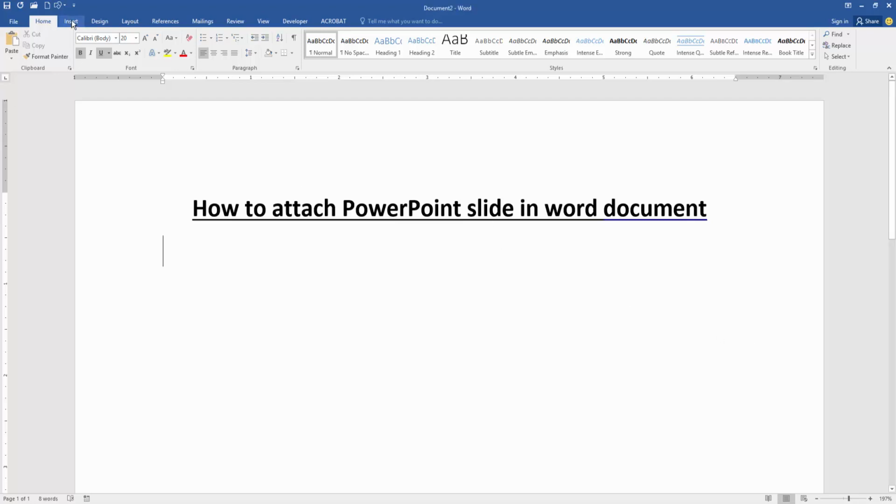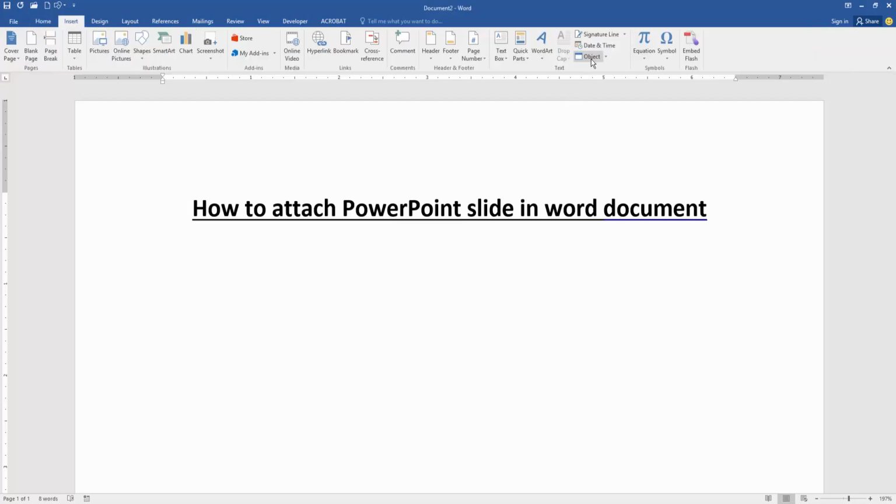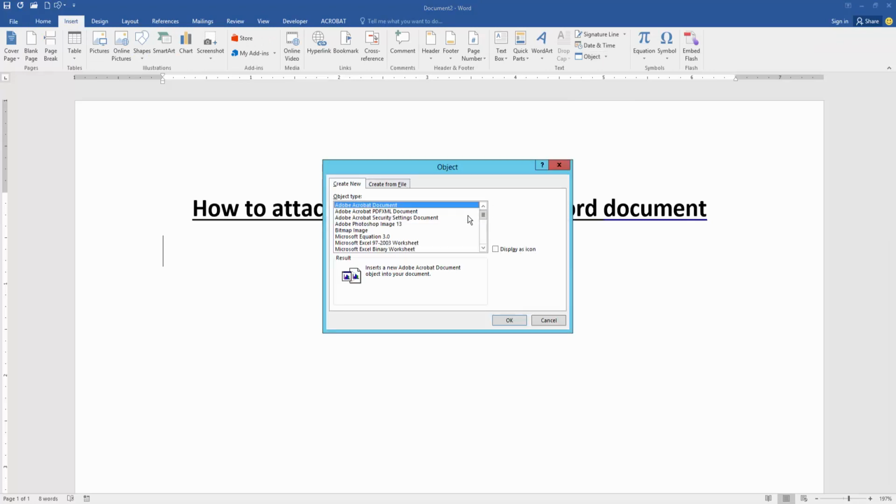Go to the Insert menu. Then click the Object option. And we can see here many options. Now I select the PowerPoint. Here the Microsoft PowerPoint slide.